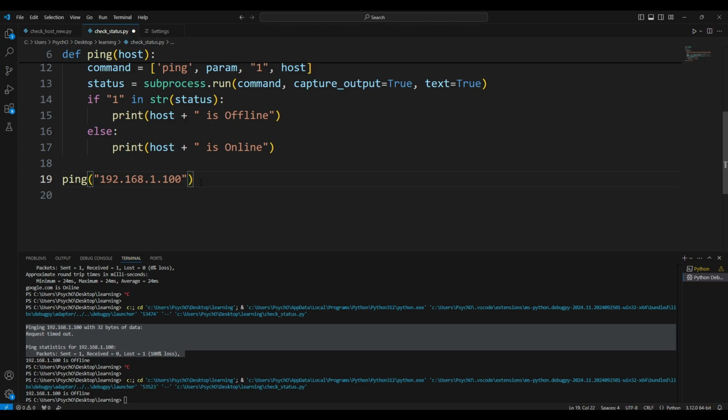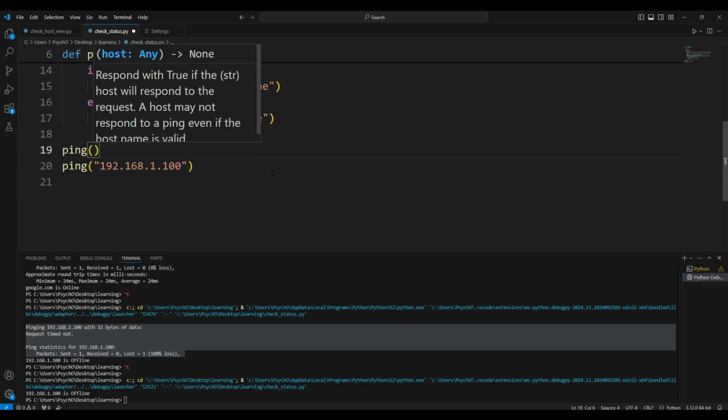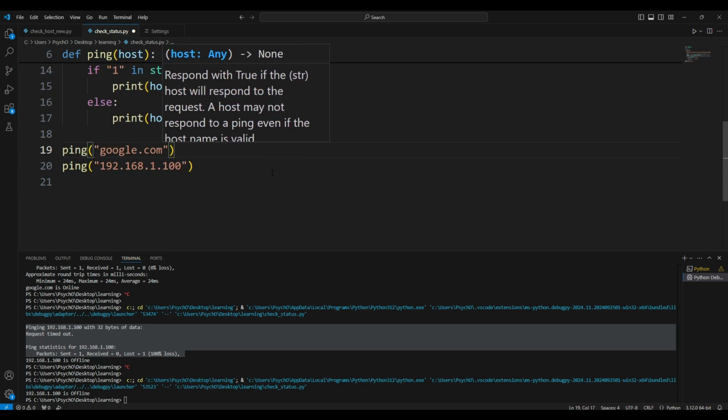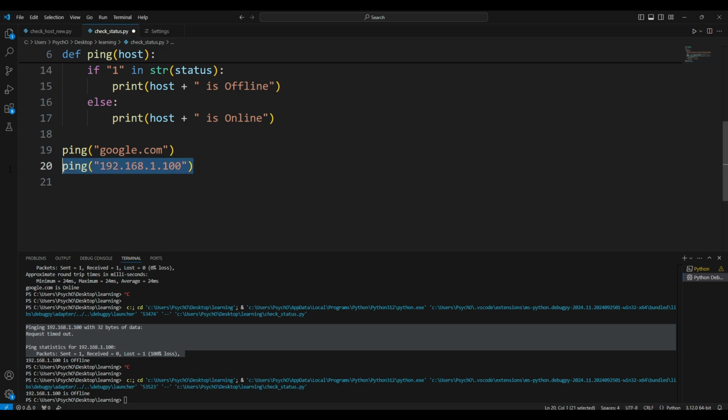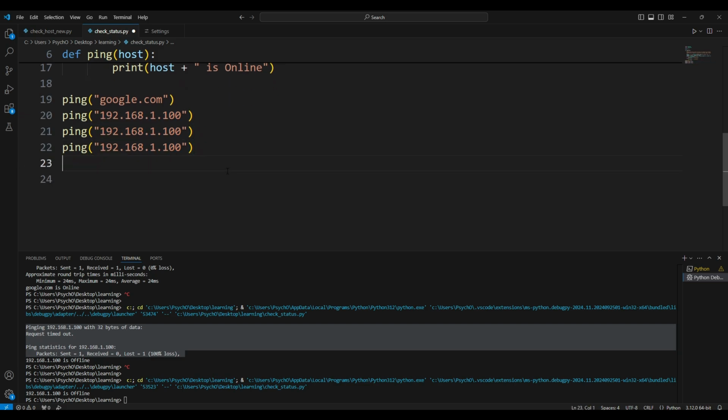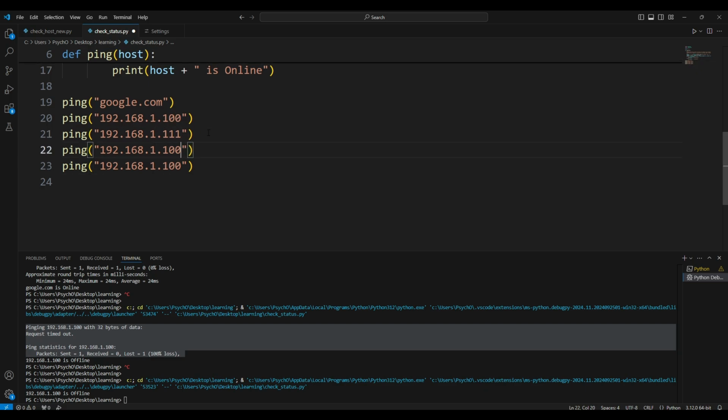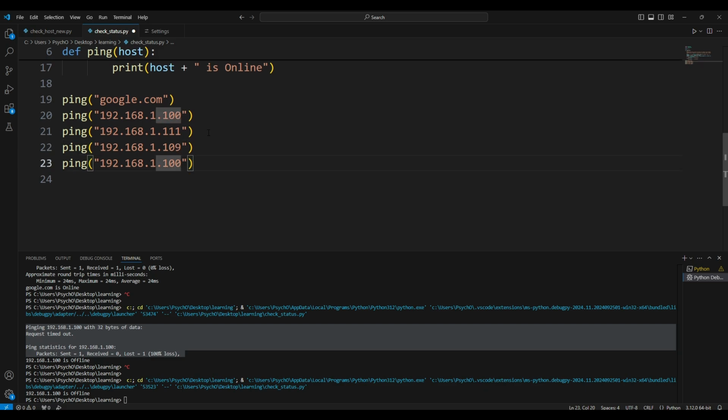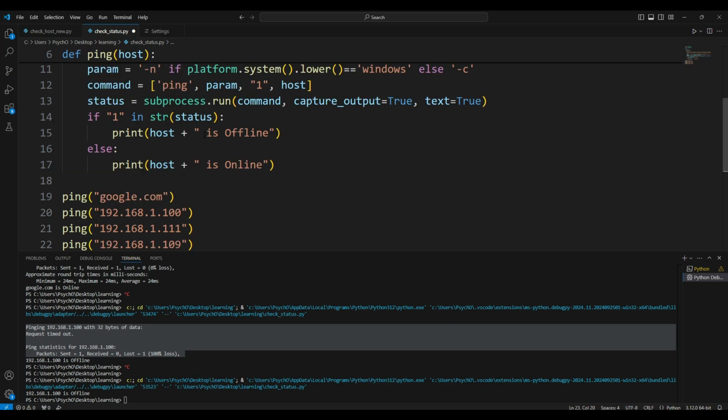Let's say we will have, I don't know, let's use Google one first. So google.com, and then we can have several ones. I'm not sure. I have to check which one is which on my network, but we can use 111, I think this is the DB, 109, and also 104. 4 maybe. I don't think I have anything. And let's see now.